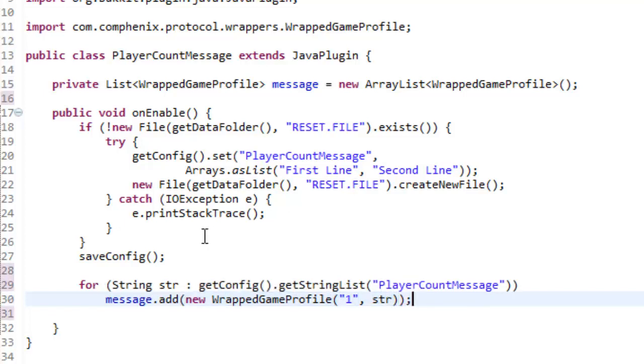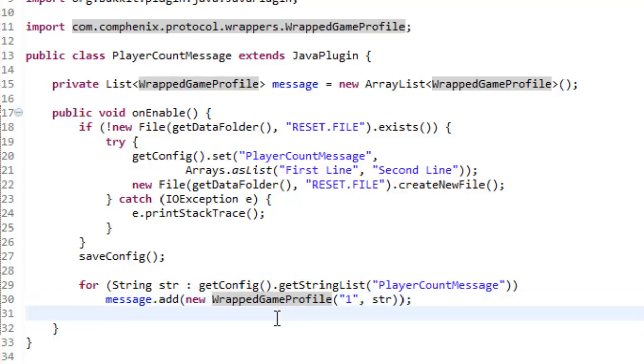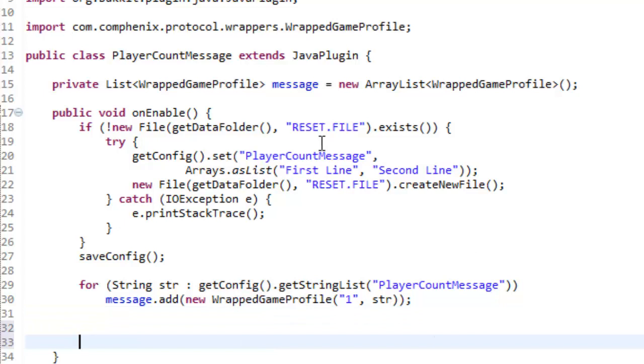So that's going to wrap all our messages into this one object, and they're all under the ID of 1. So in the first column of that. Now in our on enable, all the code is done in the on enable for this, because this is how it's sending out packets.